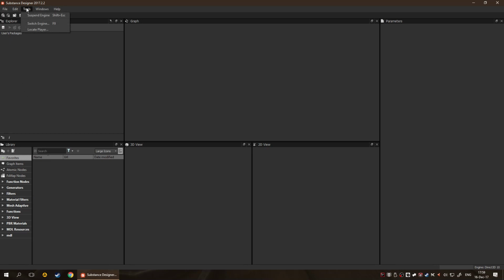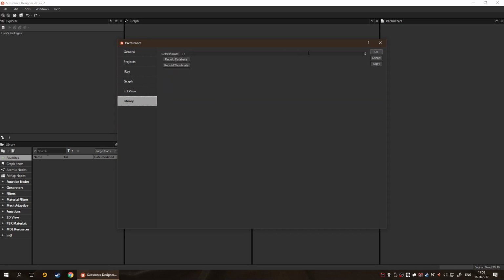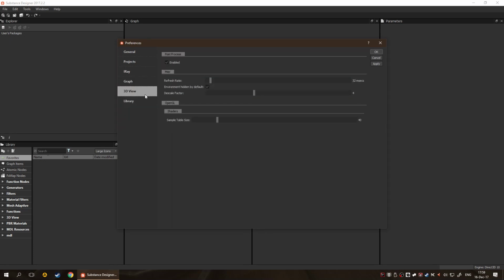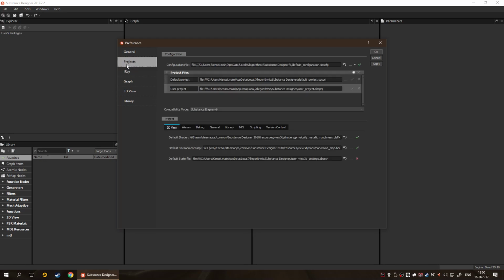So first of all, where's my, there we go, edit preferences. Now, if we take a look here, there's really not that much. You only have the library, which basically has nothing in it right now. We've got the 3D view, which essentially, let's say, for example, the refresh rates. These things are standard, basically. You've got the graph settings, which are few and far between. You've got the iRay, which is responsible for rendering, and that's something we're not going to be doing anyway, so that's fine. Then you've got the projects.